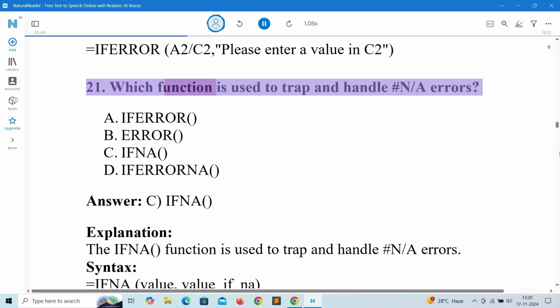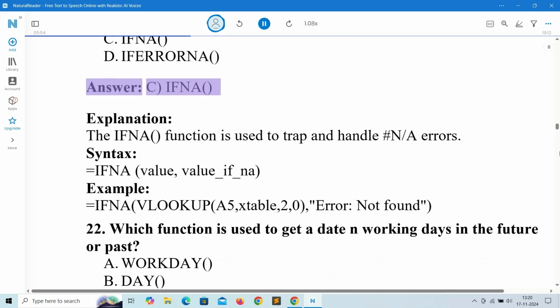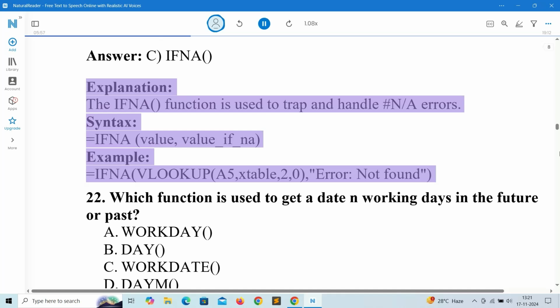21. Which function is used to trap and handle #N/A errors? A. IFERROR. B. ERROR. C. IFNA. D. IFERRORNA. Answer: C. IFNA. Explanation: The IFNA function is used to trap and handle #N/A errors. Syntax: =IFNA(). Example: =IFNA("error not found").